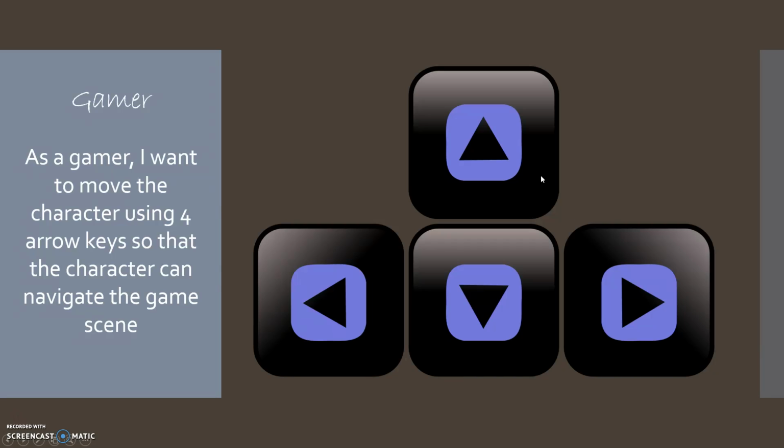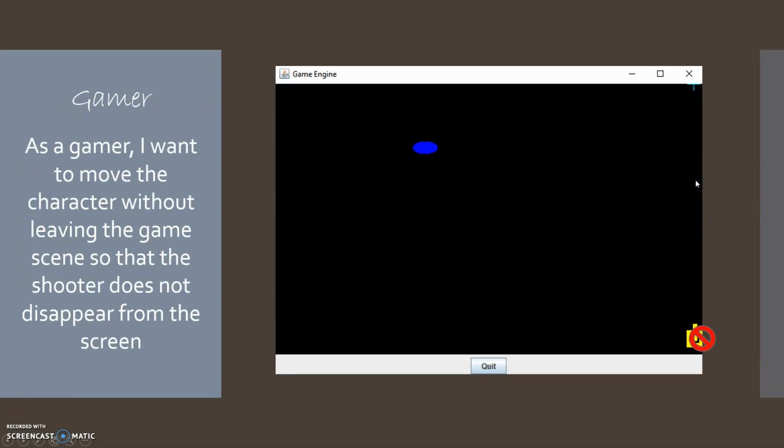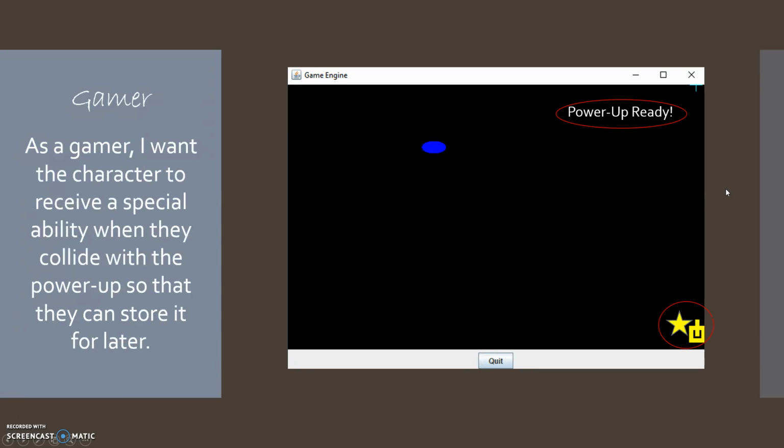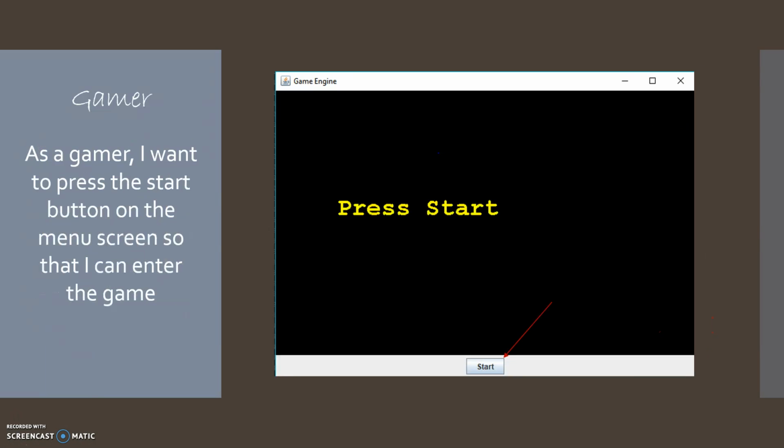As a gamer, I want to move the character using 4 arrow keys so that the character can navigate the game scene. I want to move the character without leaving the game scene so that the shooter does not disappear from the screen. I want the character to receive a special ability when they collide with the power-up so that they can store it for later.